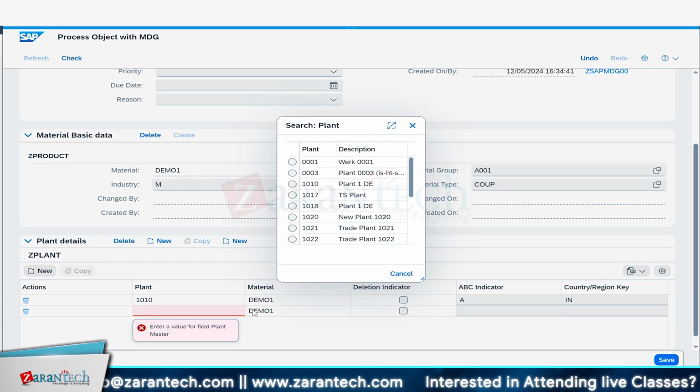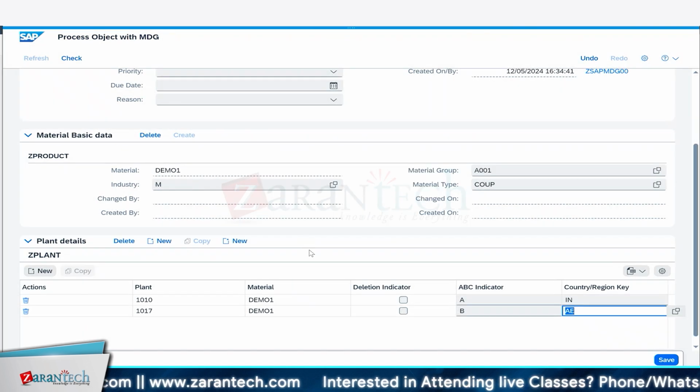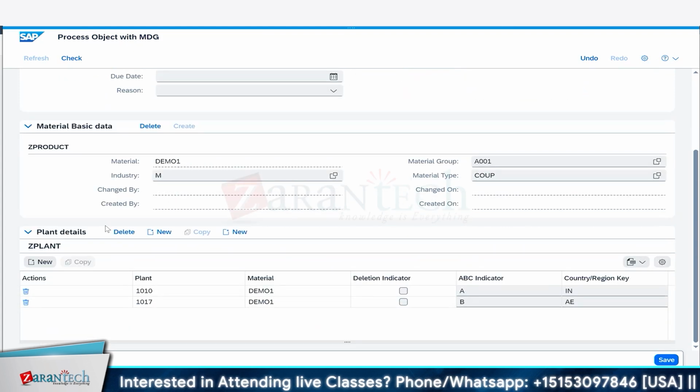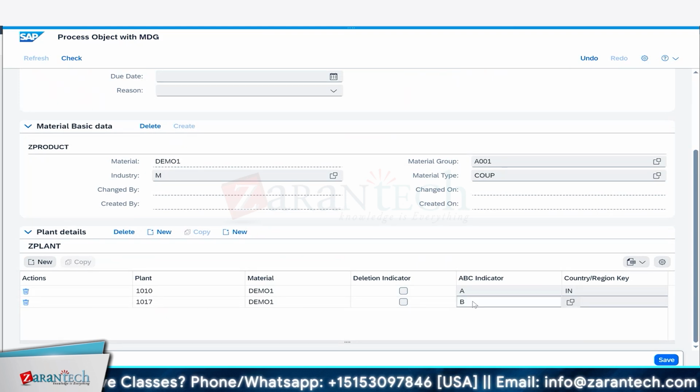So again, add one more plant, maintain different values, add one more country here. Likewise, you can keep on extending this material to multiple plants. Once you've done this, you've entered all the data. Now the workflow configurations we have to do, that is not done. That's the reason you don't see the submit button here. But I can save this data.